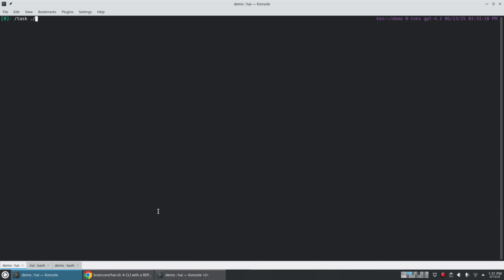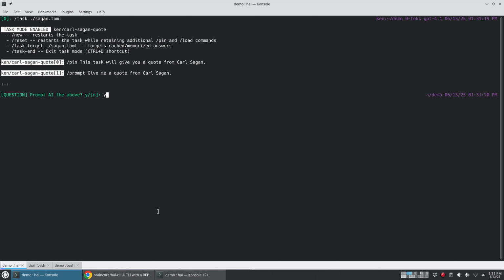To run a task that's not published in the repository, but simply on your local file system, use // and then I can say Sagan.toml. All right, prompt above, and there it is. We've created a task with the help of a task that helps make tasks, and it's worked successfully.